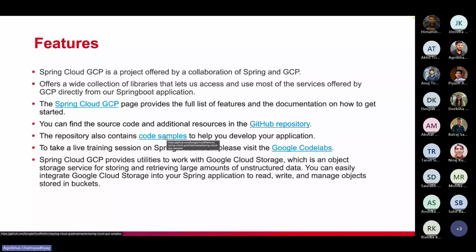And to take a live training session on Spring Cloud GCP, please visit the Google Code Labs. Here you can practice specific use cases for GCP and how to develop solutions for specific use cases using these Spring Cloud GCP libraries that are present for each of the services.